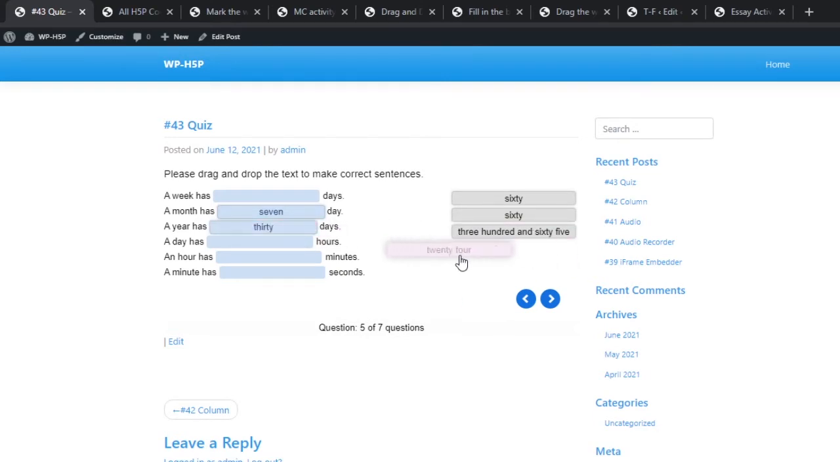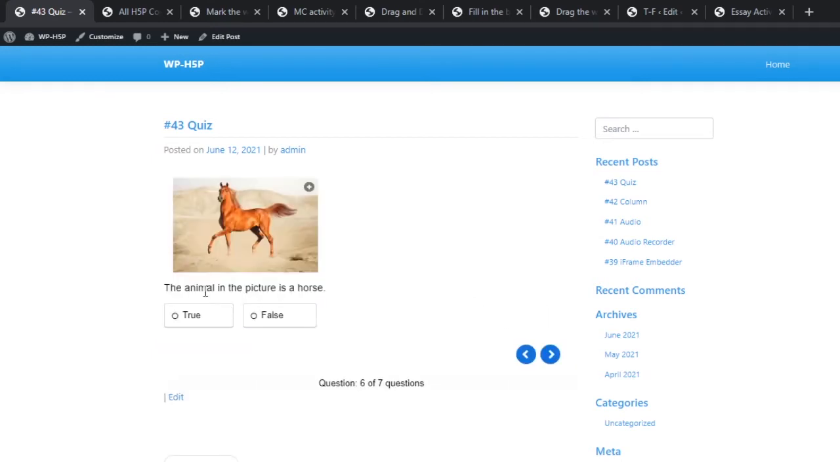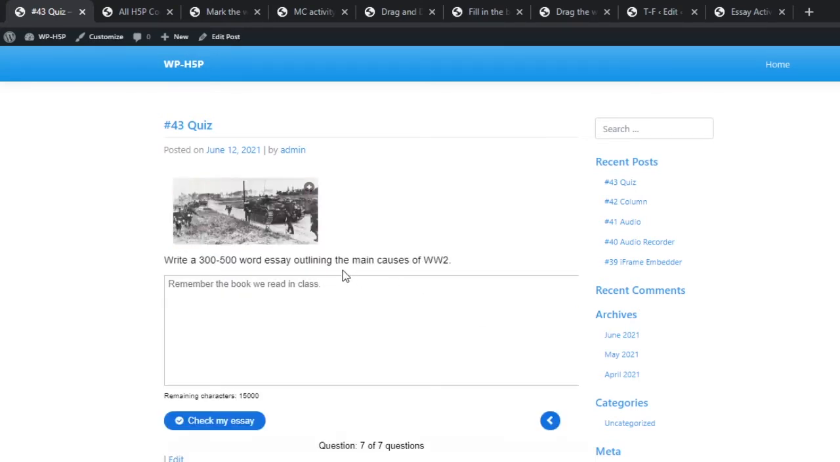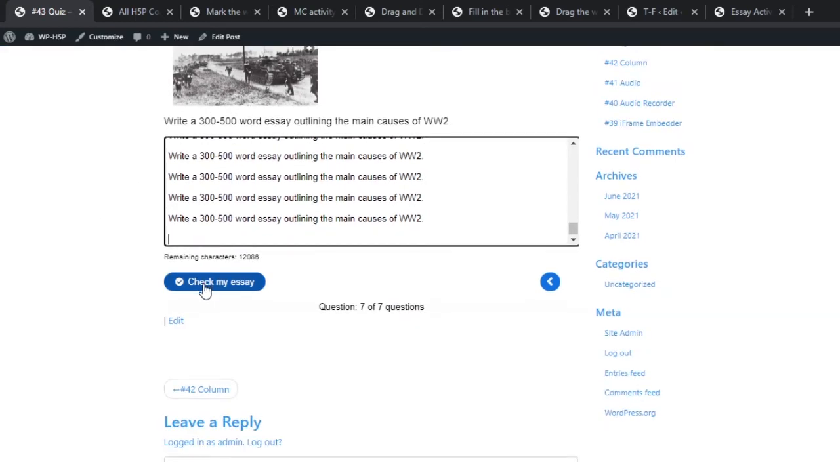I don't want to read all of these, but this is drag and drop text. I hope at least I got one correct. And then you've got just a true or false with a picture. This animal is a horse, sure. And finally an essay question. So these are all the different types of questions you can have. And this last question is an essay question out of 100.